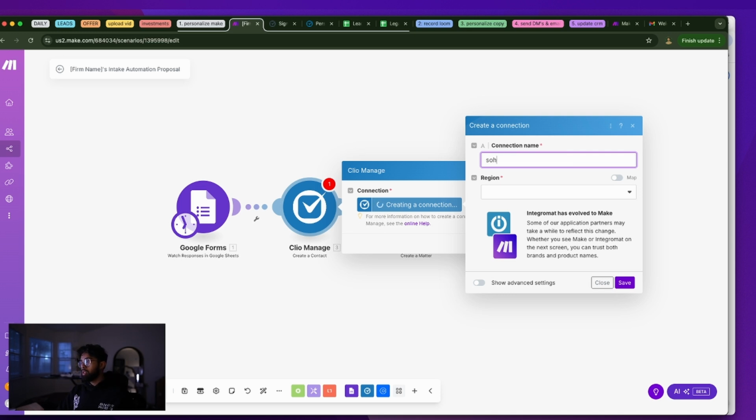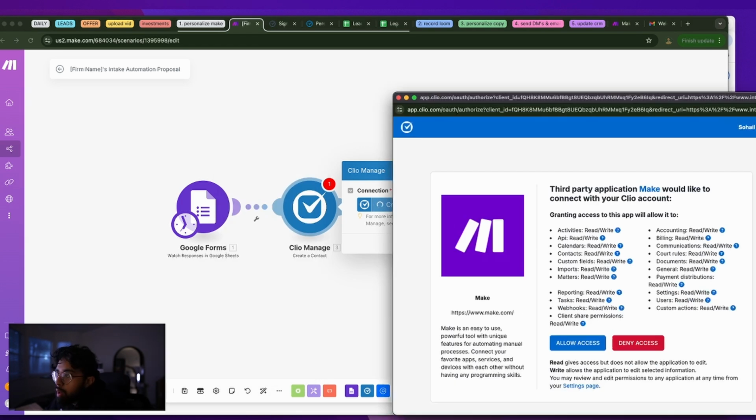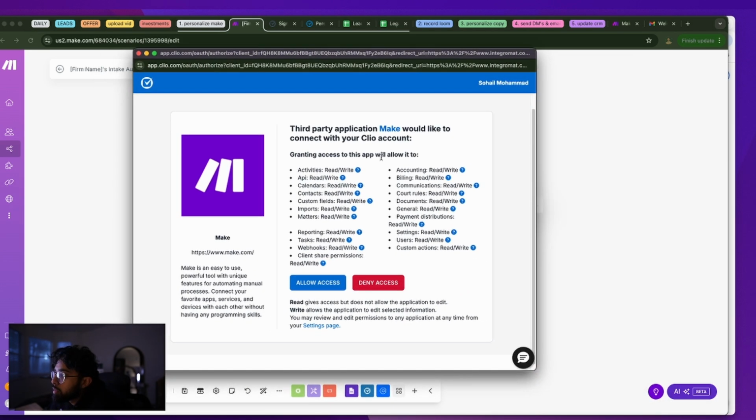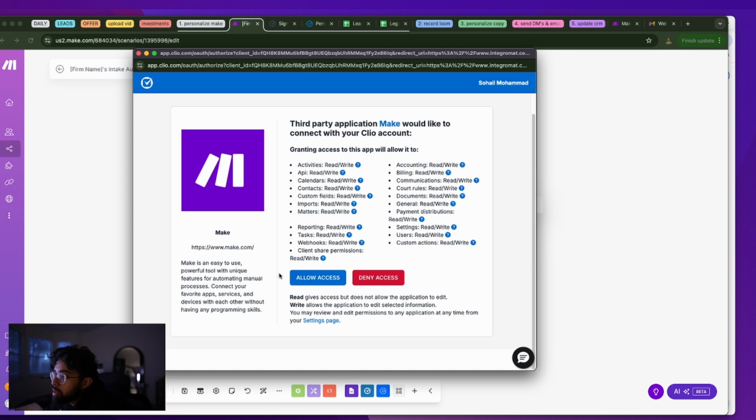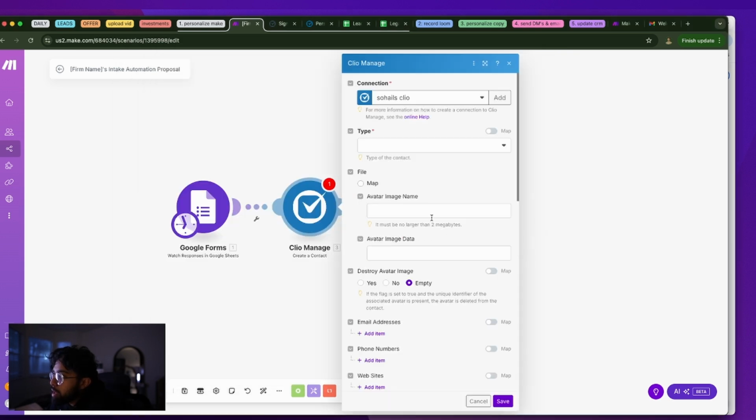So it's Clio. Cool. Region. Let's see. United States. That's easy. All right. OAuth opened. We'd like to make connection with you guys. Allow access. Cool. A lot of permissions there. Nice. Okay. So type person company. So assuming there's that, let's just say person.